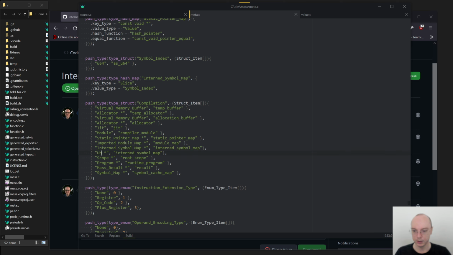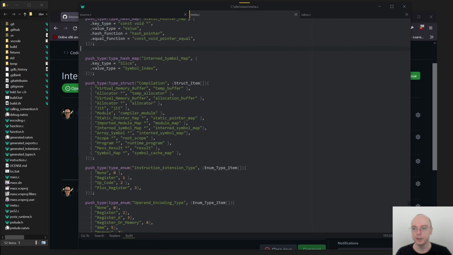Here we would say array of symbol. I mean, I can actually just store straight up pointers for interned symbols instead of indexes, and then they don't have to look up anything. Yeah, that actually might be easier. Maybe. Let me think about that. Yeah, let's just store straight up pointers.